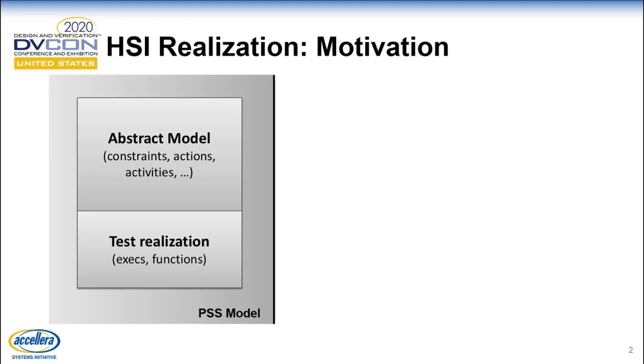But that still doesn't talk about what API, maybe if you're trying to test some software, right? You finally need to call the functions in that DUT, right? So which function will get called in this leaf level action, right? That is not covered in the abstract model. That's really the domain of what we call test realization. And that's where we talk about the execs, exec body, exec pre-solve, and functions. This is nothing new. It's been there in PSS 1.0.